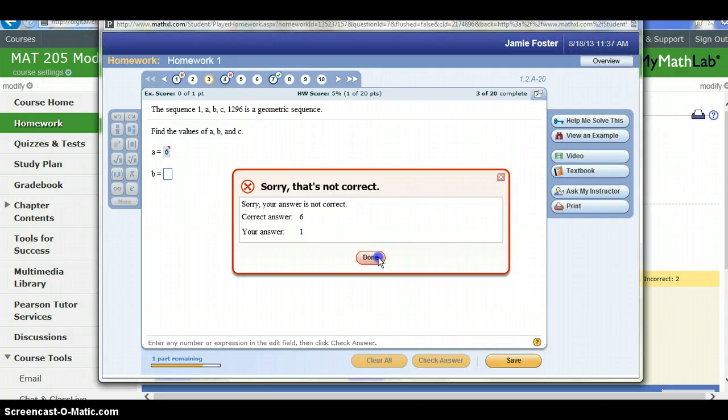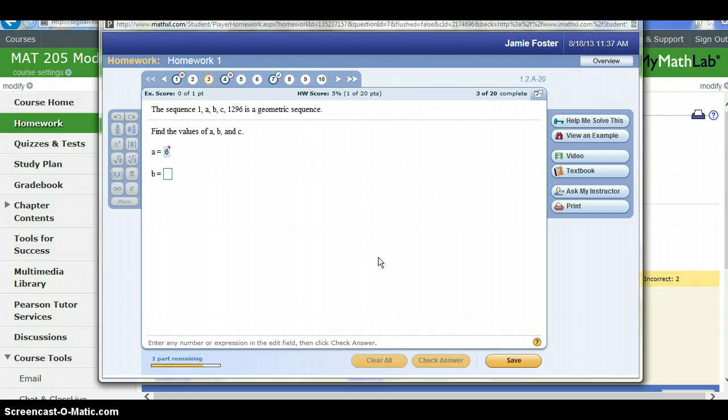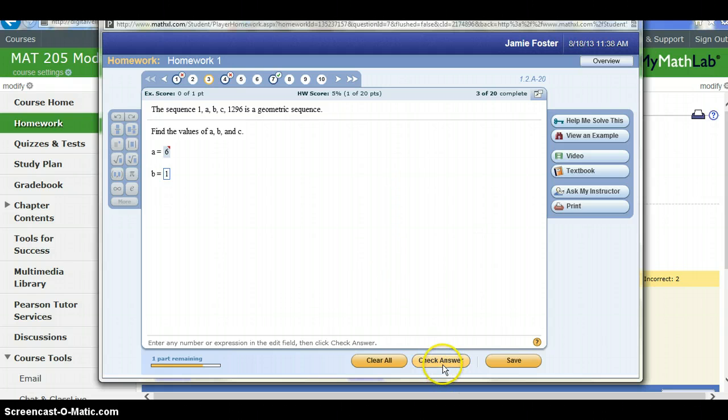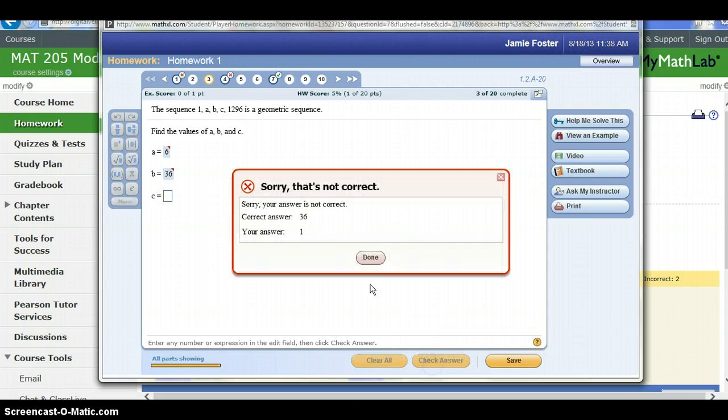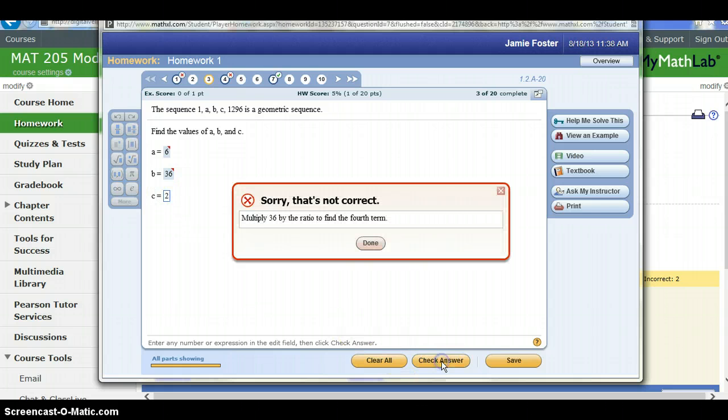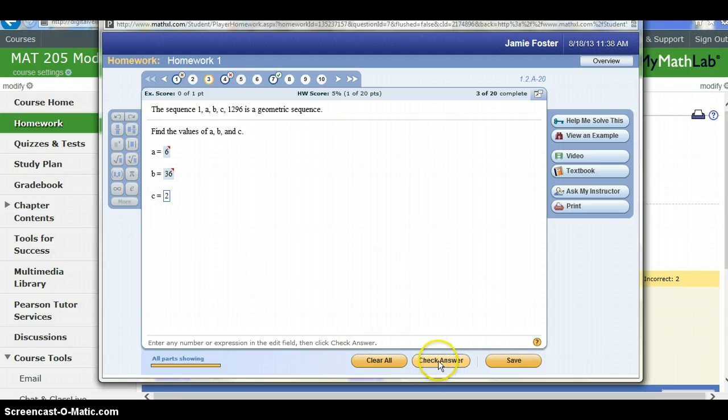Now, if I want to get it correct, I don't have to just stop with that, okay? I have to go ahead and finish through it. So I'm going to check answer, because this has 3 parts, because it has to find A, B, and C, okay? And again, I'm giving it just any old answer here to get this.